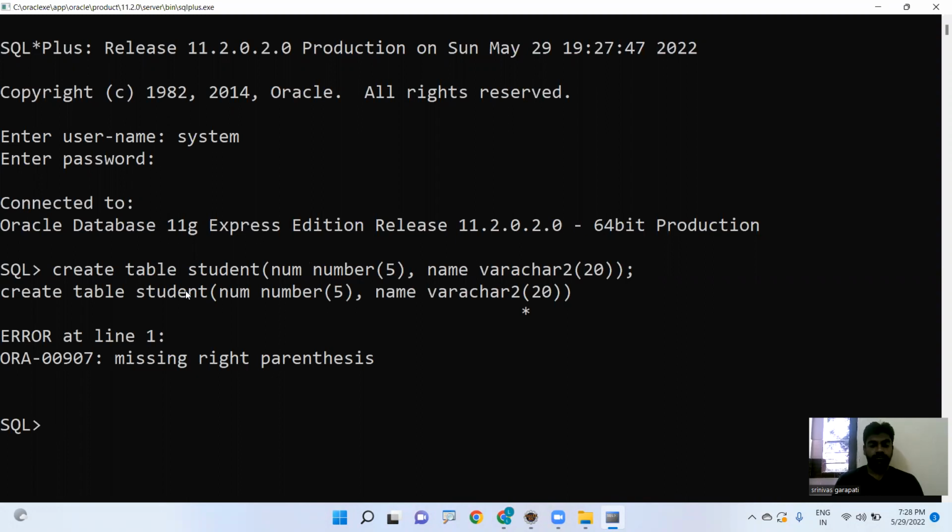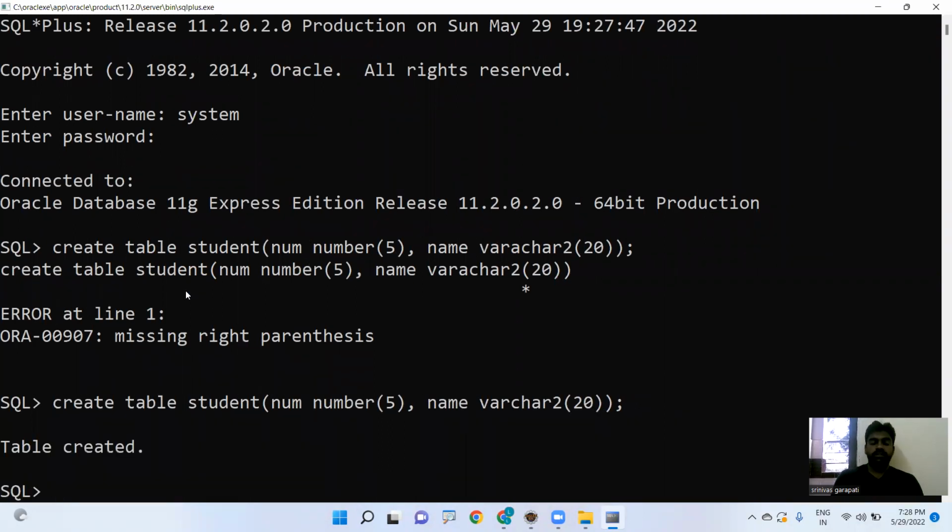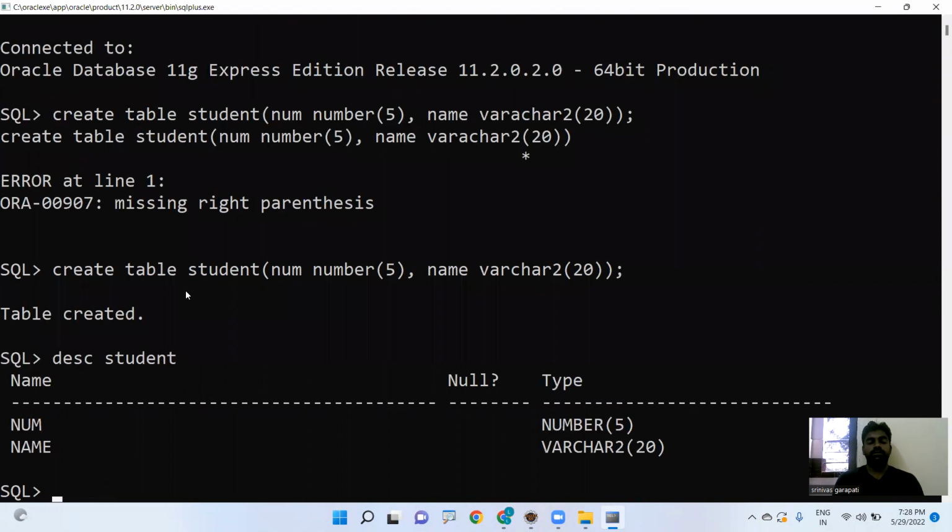Missing right parenthesis. That is varchar2. Now the table is created. If you want to check whether the table is created or not, use describe student. Yes, the table is created with the two columns.